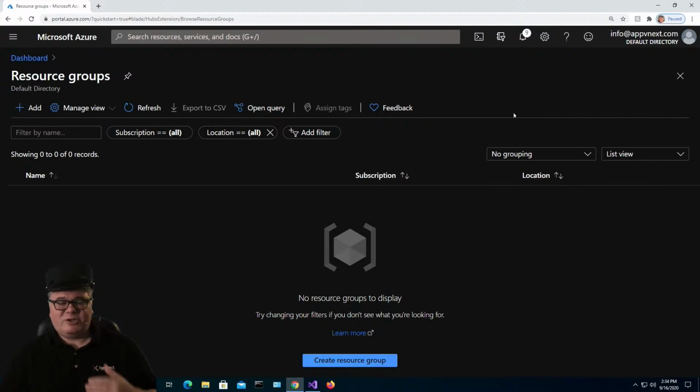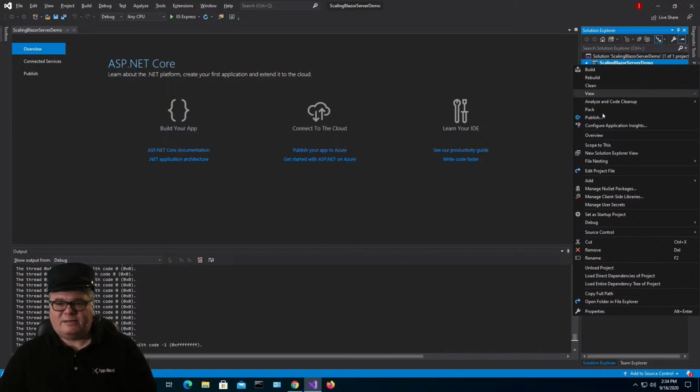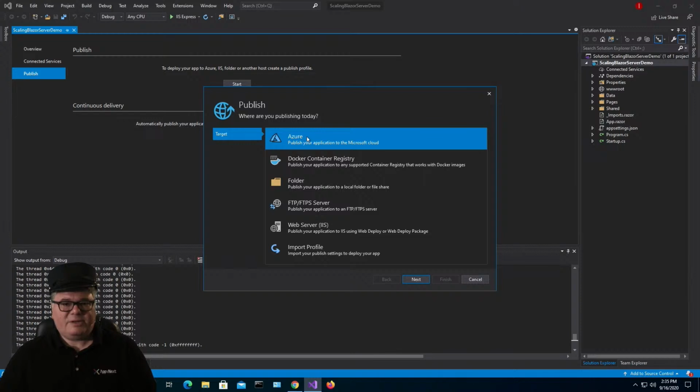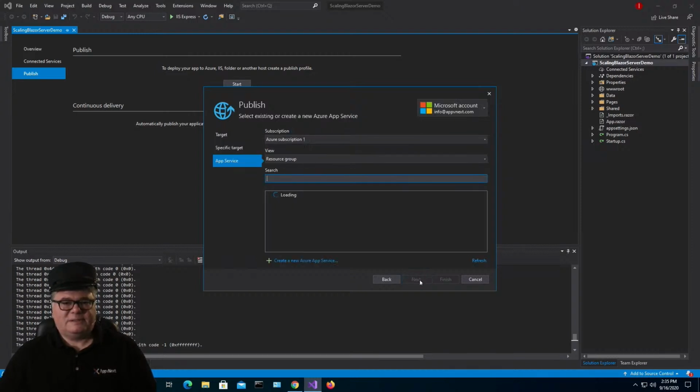Now, this is a new Azure account I created. It's free if you go to azure.com and say, get started for free. There's no resources here. This is a brand new account because there's no resource groups. All resources must belong to a resource group in Azure, so fresh start, okay? And we're going to right-click on the application, select Publish. I'm going to select Azure because that's where I want to go. And also, I want to make an Azure app service, a Windows app service. Could be Linux, but I want Windows.